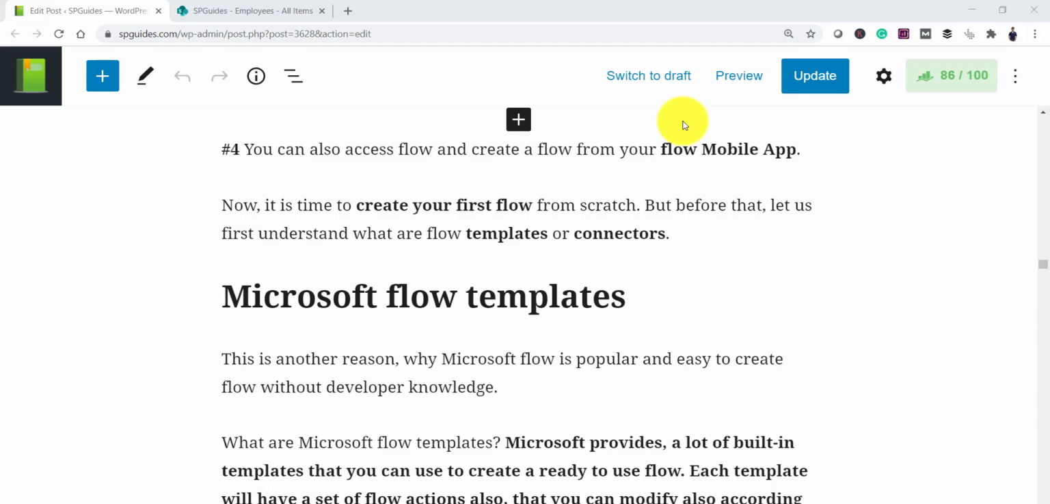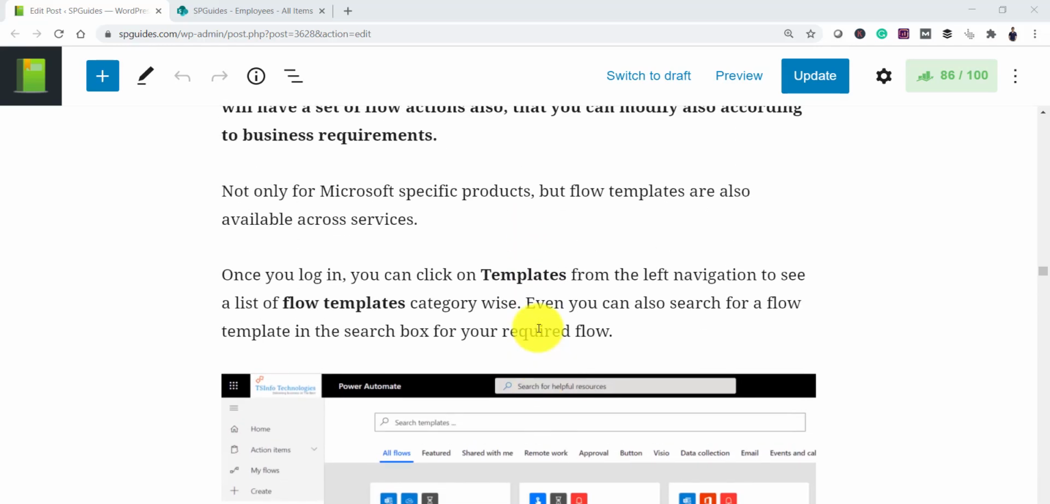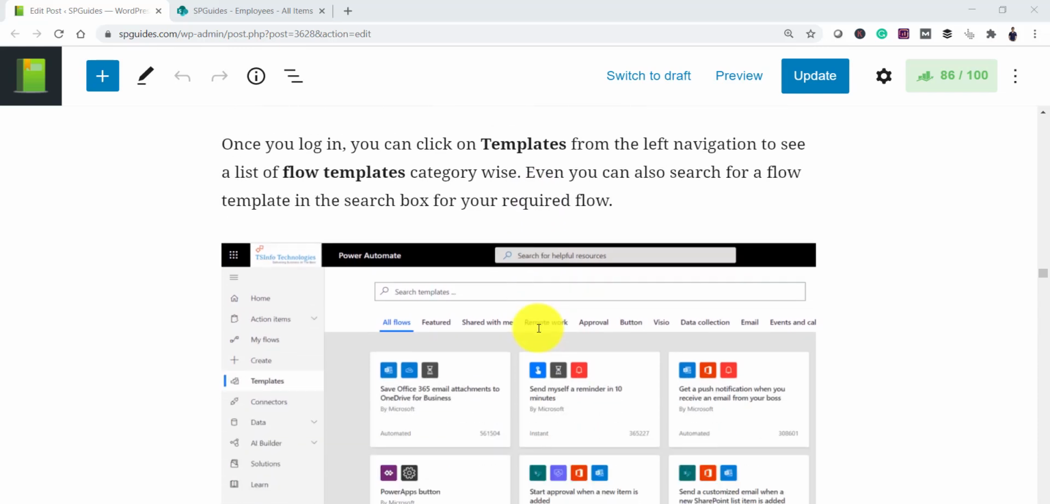So as I said, the templates are some predefined or built-in templates that you can use to create a ready-to-use flow. Each flow will have a set of actions there by default, and you can just use it. There will be scenarios when you don't need to modify anything, and you can simply use that. The templates are available not only for Microsoft products, but for others also. Templates are specific to Flow, not only for Microsoft; they are available for all the products. And how can we get it?